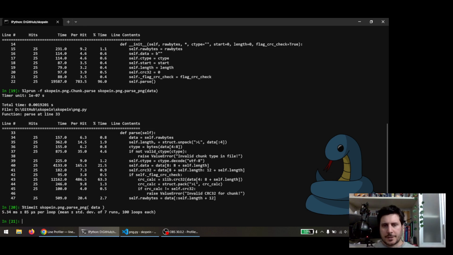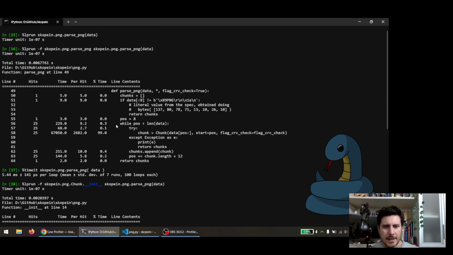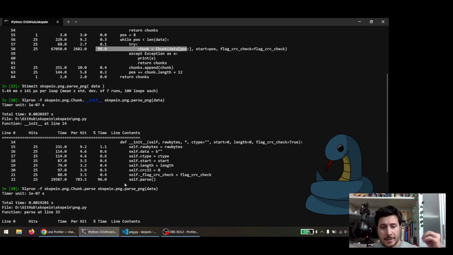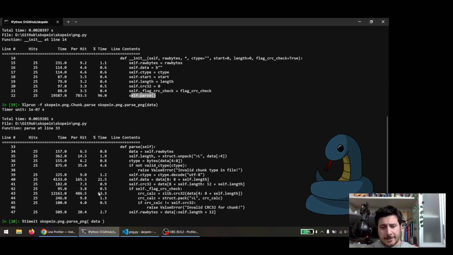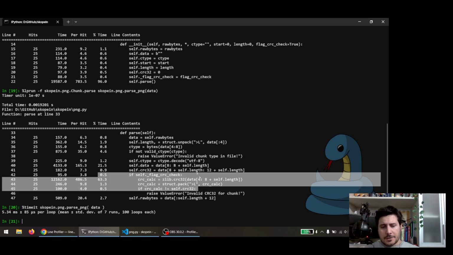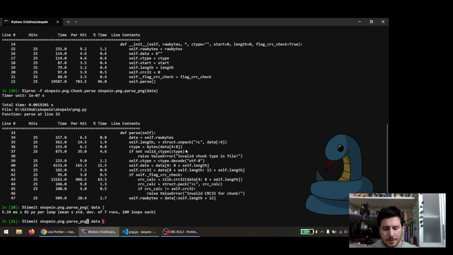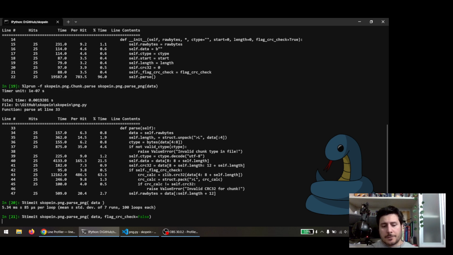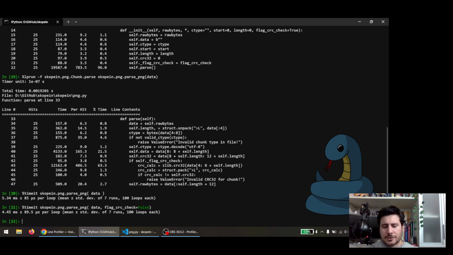So according to our timings with the line profiler, 99% of the time is being spent creating chunks, and digging a bit deeper, we know that 96% of that is inside chunk.parse, and line profiler is telling us that about 66% of the time is spent on the CRC calculation. So we could say, okay, if we do flag CRC check equals false, this should run a lot faster. And if you remember from the previous video, we know that it actually doesn't.